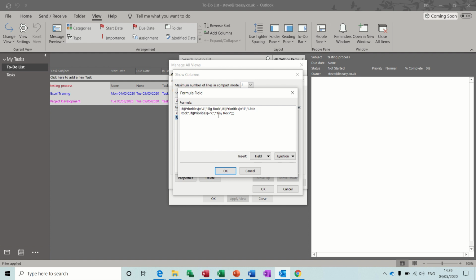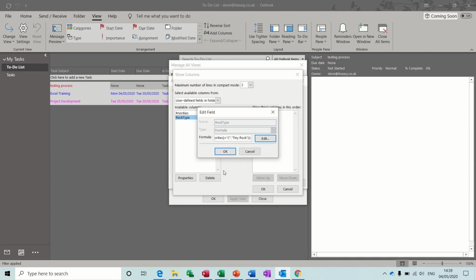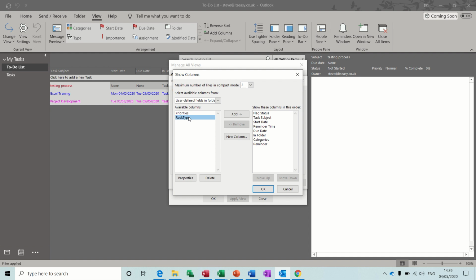And if it says C, it's going to say tiny rock. There's three if statements there. So there's three closed brackets at the end. I'll show you how I did that shortly. Click OK to that. OK again. So these two fields I want across. So add priorities and add rock type to this view.